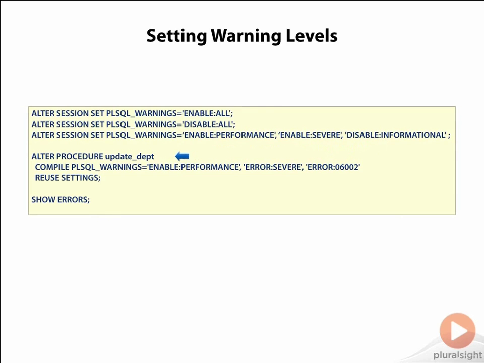We can just specify them at the procedure level, for instance with the alter procedure compile command specifying the PL/SQL warnings for the different categories. Here we compile the procedure, setting warnings to enable state for performance, error for severe category, and even though code 06002 is informational warning for unreachable code, we can tell the compiler to treat it as an error. This shows the fine-grained control we have to specify these at different levels.